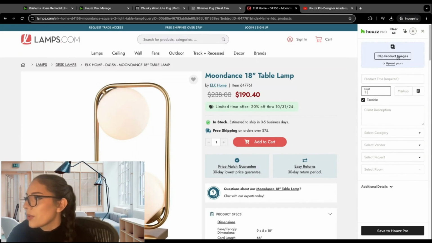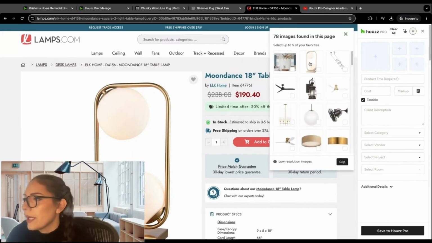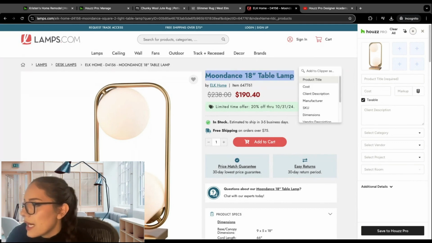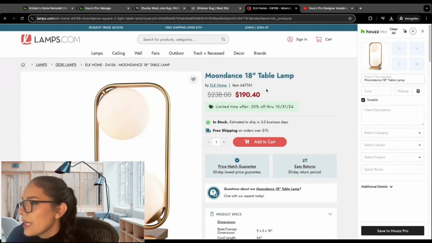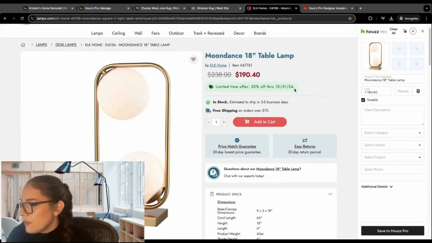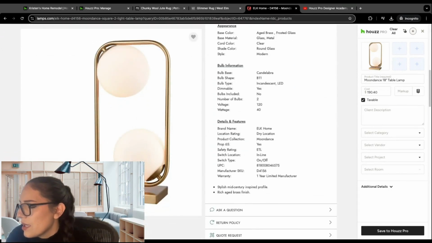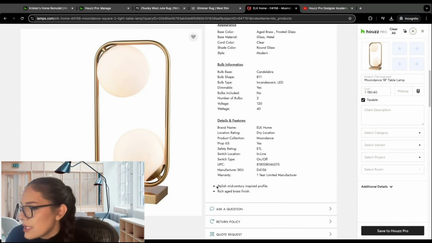So I'm going to go to clip product images. It's still going to scrub the page for those images that are on this particular page. I'm going to select the one I would like to add and go ahead and clip. I'm going to go ahead and add in my information now. So I'm going to use the highlight option. That's the quickest for my workflow. And I'm going to just move this over to product title. I'm going to highlight the sales price and move this to cost. I'm going to scroll down and take a look at any additional information that I would like to add. So I'm going to just use these little key points here to add under my description.